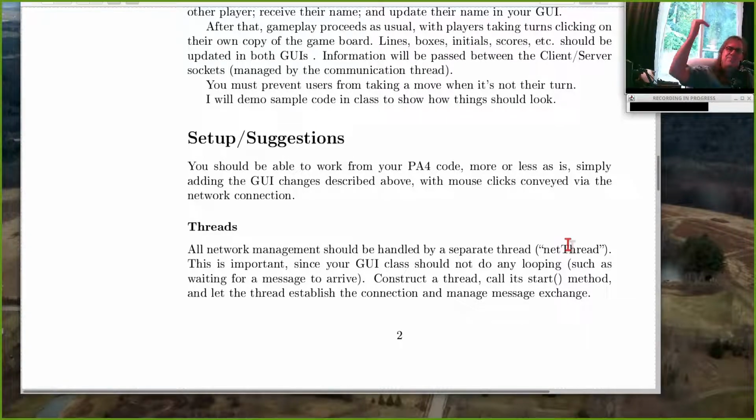So we're going to have a separate thread whose whole job is to get messages from the other player and to take action on those. So we're going to have one thread. I'm calling it net thread. You'll call its start method in the beginning. It will establish a connection to the other player through the network, and then it'll just kind of hang out and receive messages and possibly send them also.